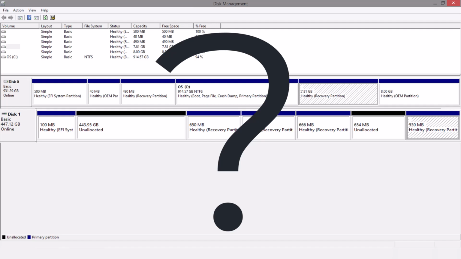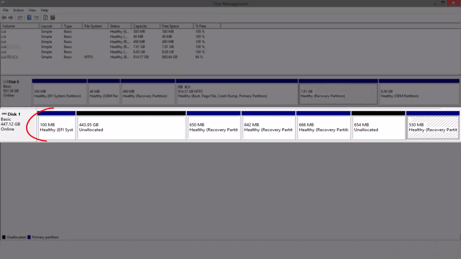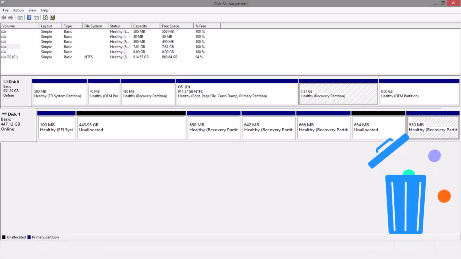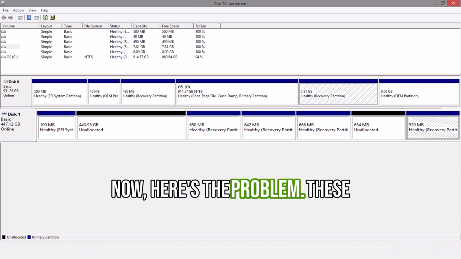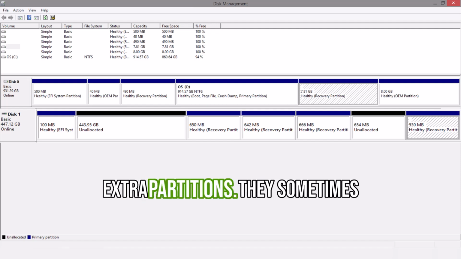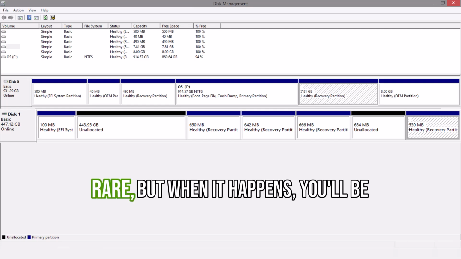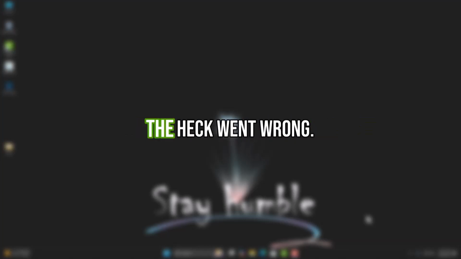So, let me explain real quick. I just installed a second SSD, and all these tiny partitions are from reinstalling Windows multiple times without properly formatting the drive. Every time you do that, Windows just adds more junk instead of cleaning it up. Now here's the problem. These extra partitions sometimes mess with your system boot. Rare, but when it happens, you'll be stuck in a boot loop wondering what the heck went wrong.